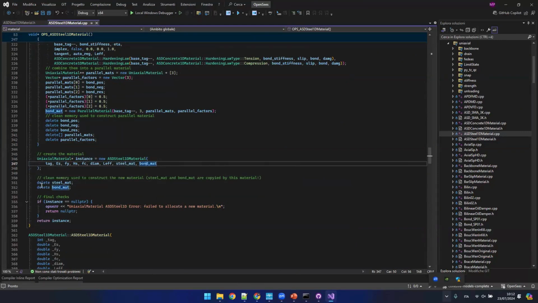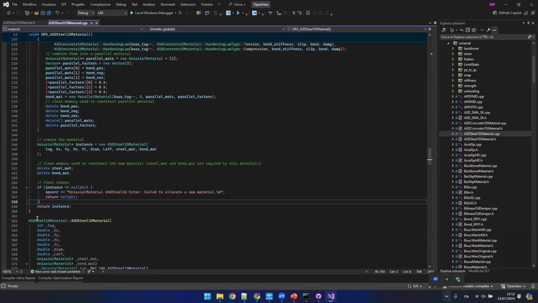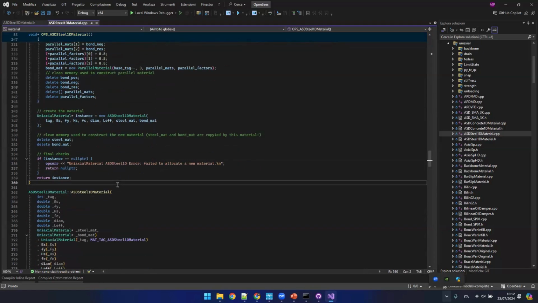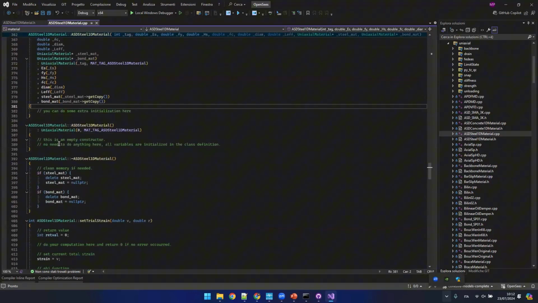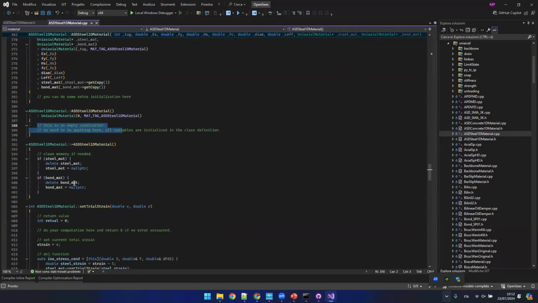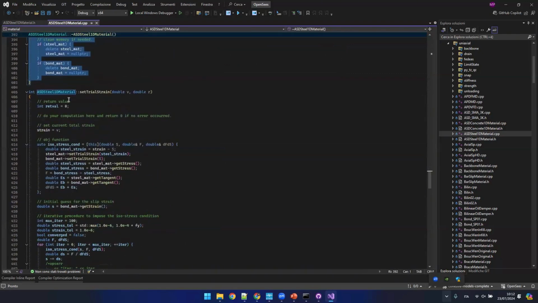Okay, so once I'm done, I just return the instance of the material, or if something went wrong, I throw an error. If everything is fine, this material is added to the domain in OpenSees. And so the user keeps on taking this material, applying it to different components and so on. Now, I didn't do any change in the constructor, no change in the empty constructor. The destructor was the same. This one is the real method.